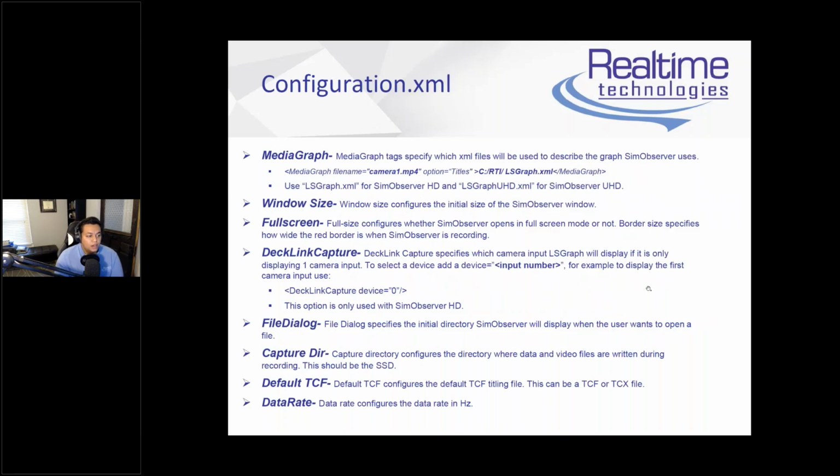This is an example of what you might see in a Configuration.xml file. It will call for the media graph. This media graph tag will grab the file name as well as the LS graph file. That LS graph file, if you're using HD, will be lsgraph.xml, or lsgraph.uhd if you're using SimObserver UHD. The window size configures the initial size of the SimObserver window. In this case, it will be 1920 by 1080. If you might be using the UHD model, which is our 4K variant, that might be a 4K screen instead.